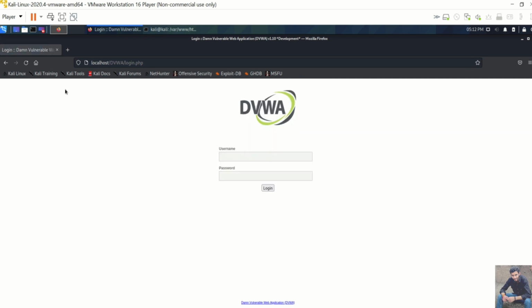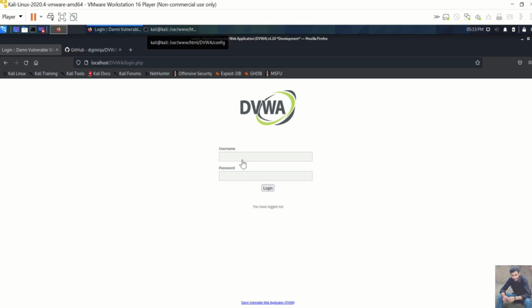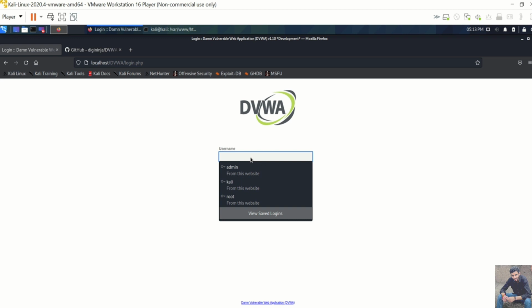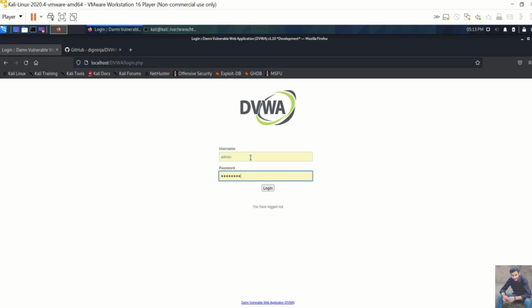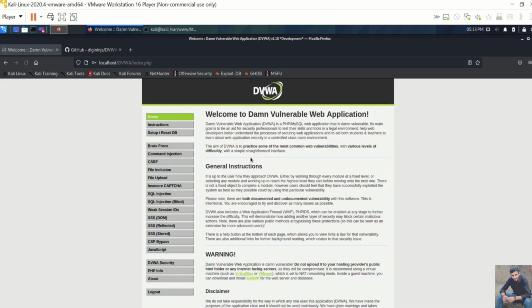And yeah, once it is initialized, it automatically gets redirected to the username and password. Once it is redirected to the login page, you can try to log in using the default username and password, admin and password, right? Okay, excellent. So now we are able to log in to the DVWA application.